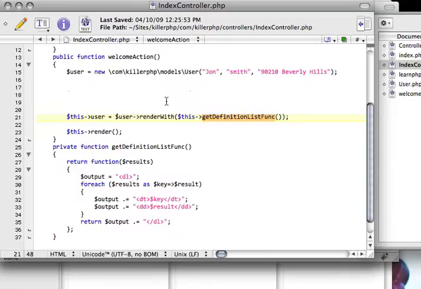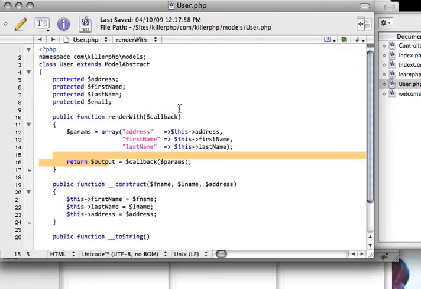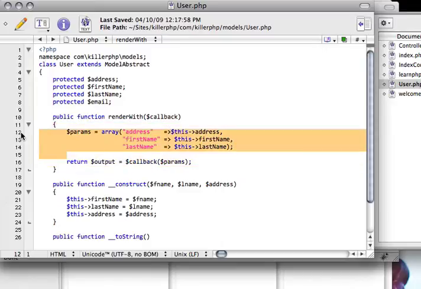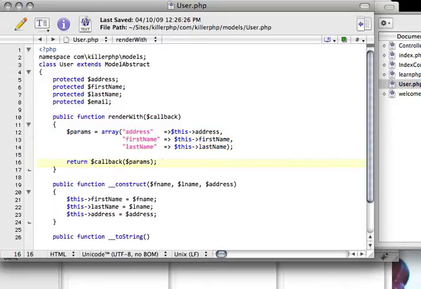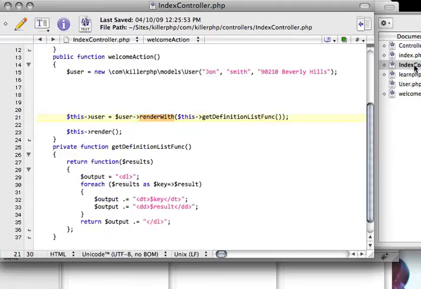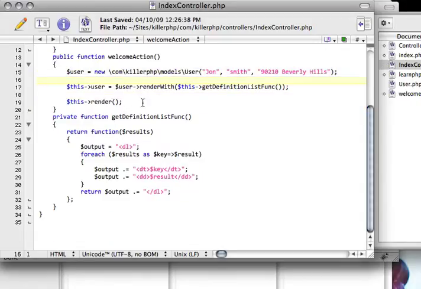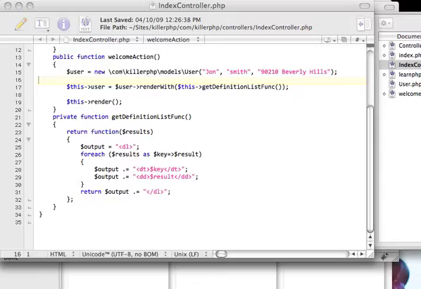And then that returned function is going to be passed into another function called render with. Render with is going to take that function and run a whole bunch of parameters through it, and we call that a callback. So you could imagine that you could do all kinds of processing here, and then you could return some data to the view using the return. Actually, we don't even need that output. We'll just say return out callback with those parameters. So it's a nice way of separating everything into its own tier, or its own layer, which is kind of cool.